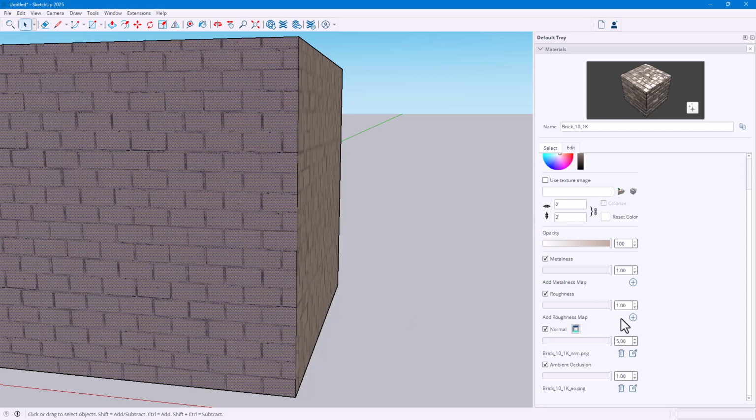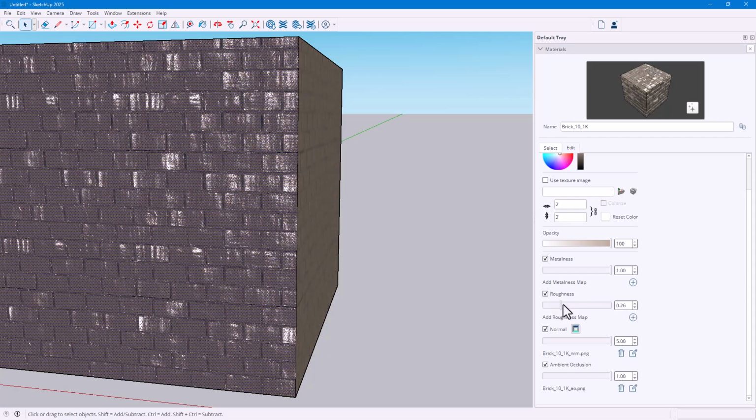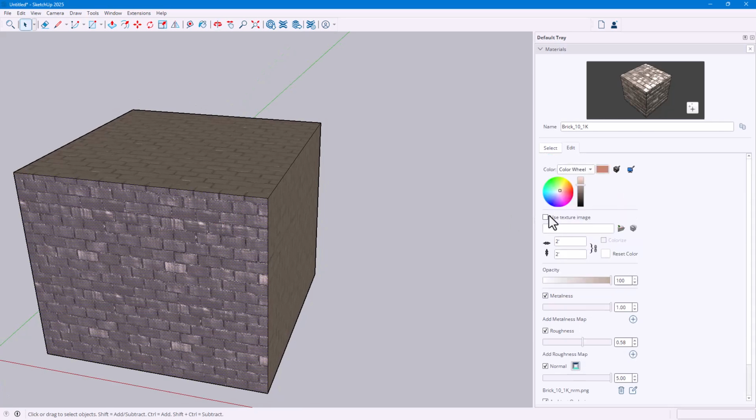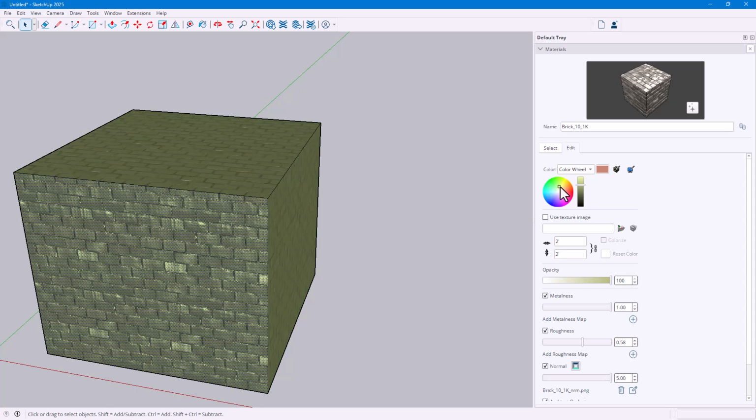You can even go ahead and delete the map entirely as well, or utilize the roughness panel right here to change around how this actually works. And you can go ahead right here and change around, let's say for example, the color right here as you want as well. So this is what you have.